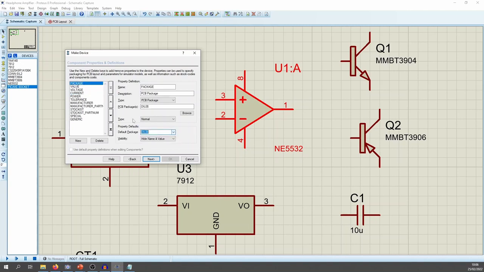Package is DIL 08. We've just found that. The value is an NE5532, 5532 AP, and the value appears on the schematic. You see these MMBT3904. The capacitor will have 0.1 microfarads. That actually appears on your schematic. Voltage is, I'll just remember this, plus or minus 22 volts. Everything here should be capitals, apart from if you want to use smalls for milliamps or millivolts. But everything else should be capitals.